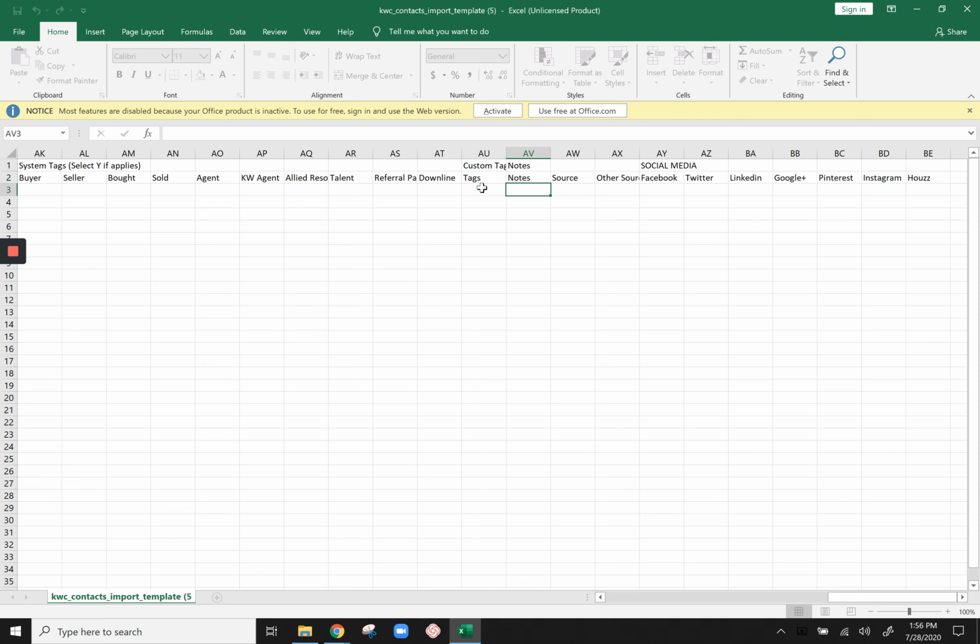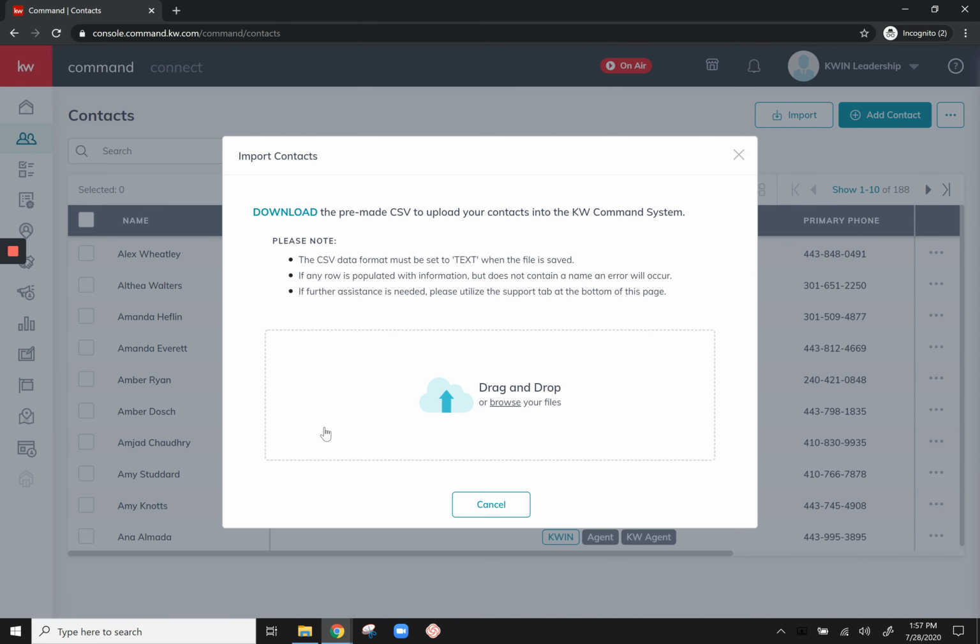Again, you have another free-form narrative section under notes. You can write in a source as well as an other source. So if it's someone that came from a home buying seminar or a Facebook ad or something like that, you can put that information in here. And if you have the person's social media profiles, you can list those full social media profile addresses here.